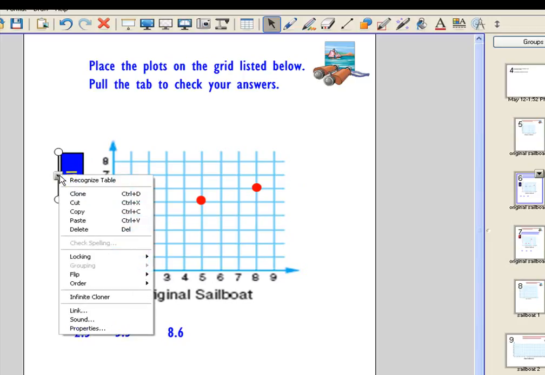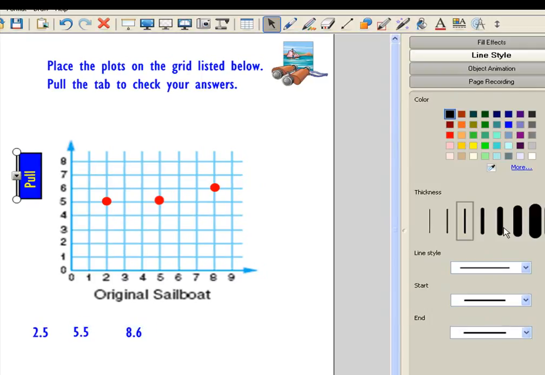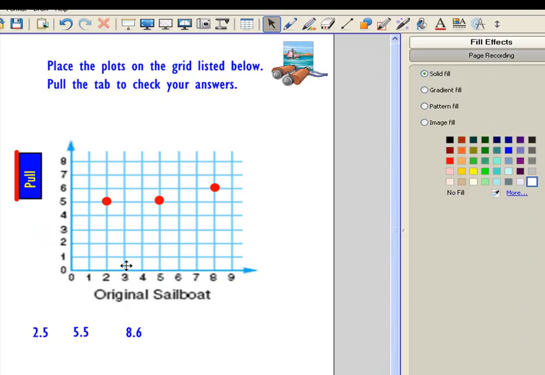I'm going to click on my down arrow, click on properties again, line style. I'm going to make this a little bit thicker, and let's make it red. And that way the student knows that's how far he has to pull the tab. Click on my down arrow again, and I'm going to lock this in place.